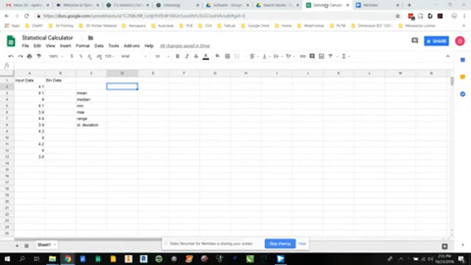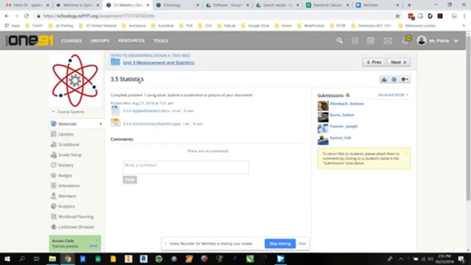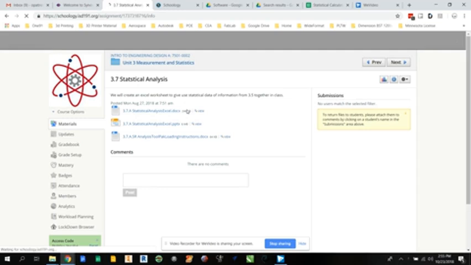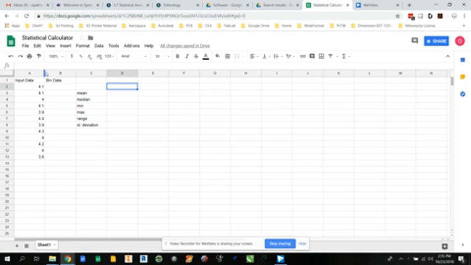Okay, so today I'm going to show you how to make the statistical calculator for assignment 3.7 statistical analysis. We're going to be doing this in Google Sheets. So you need to open up a blank Google Sheet, and then type in statistical calculator for the title. Then go ahead and do input data right here and bin data right here.